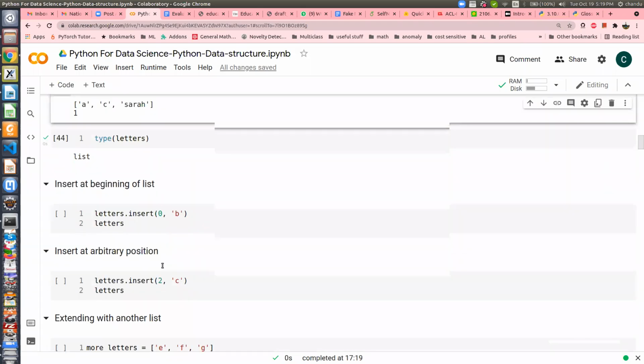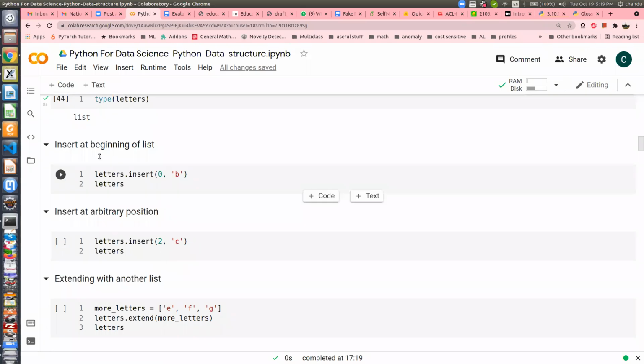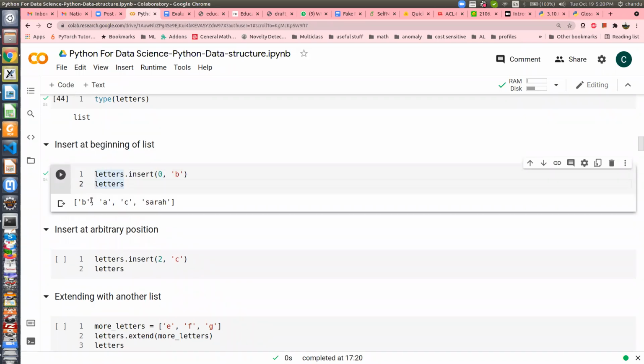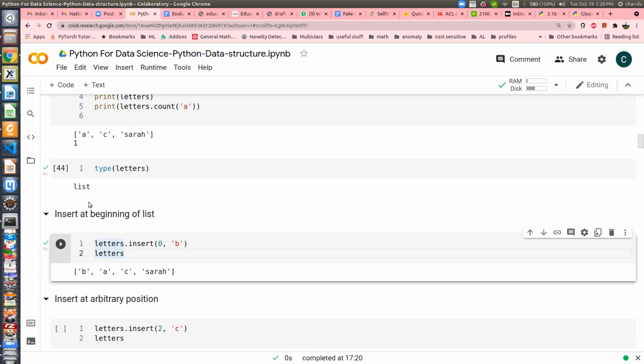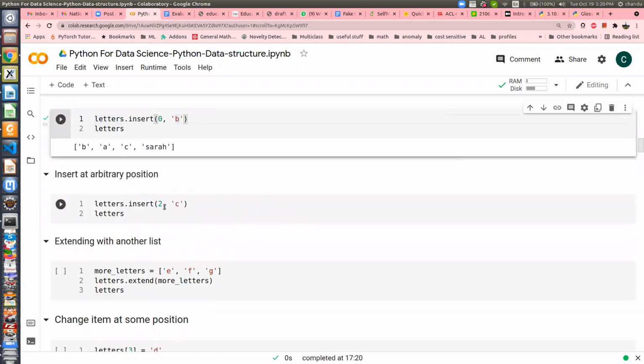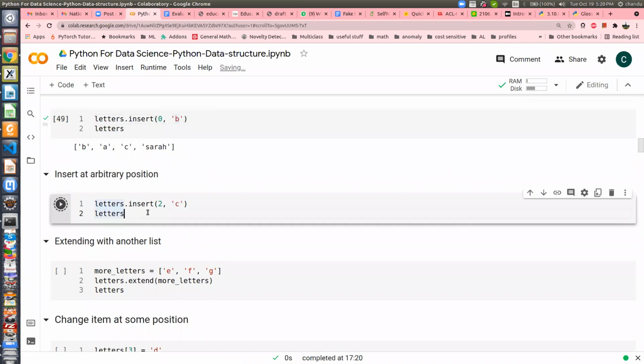If you want to insert at the beginning of the list, you can use this insert command. Insert says I want to insert at the 0th location. What do I want to insert? B. So it will insert B at the first position. By default, append inserts at the end of the list. So if somebody wants to insert at the beginning of the list, you have to specify where you want to insert and what you want to insert. That's how you do it. Similarly, if you want to insert at location 2 the letter C, you can do that.